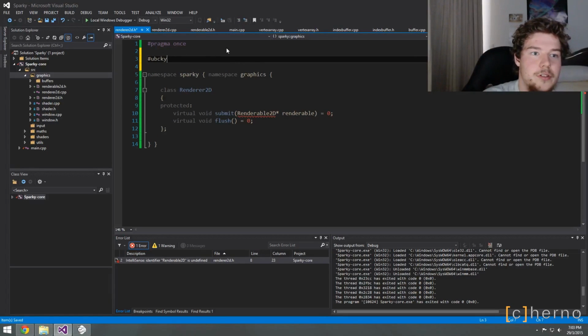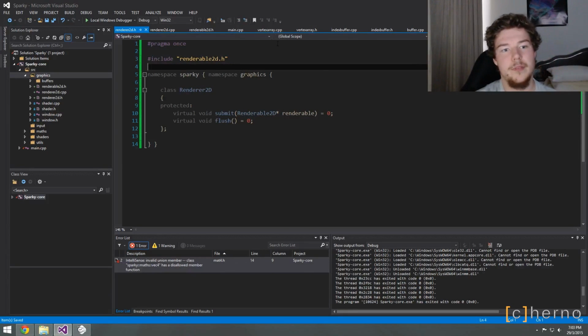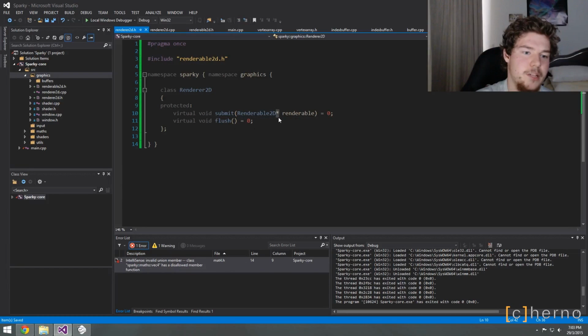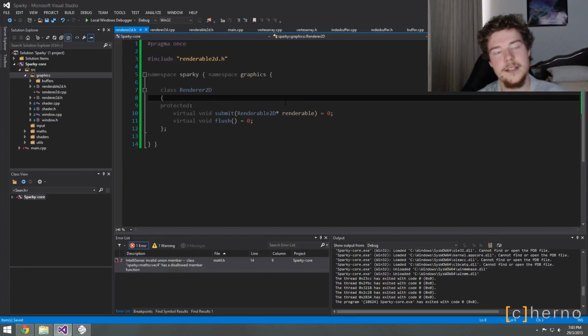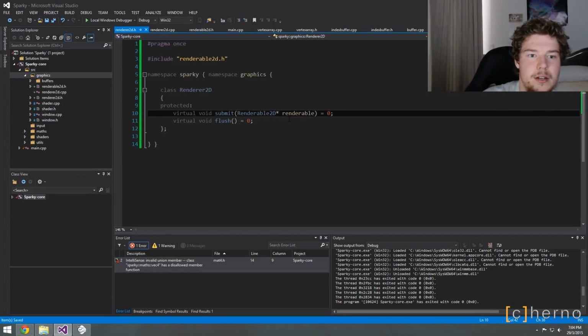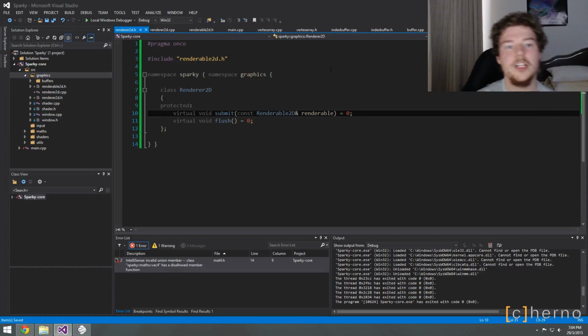So include Renderable2D. All right, cool. That's the idea. I'm not sure if I actually want to take in pointers here. Let's think quickly. Do I want to have references? Submit. I don't think so. I think I'll just take in const references. Okay, that should be pretty good.